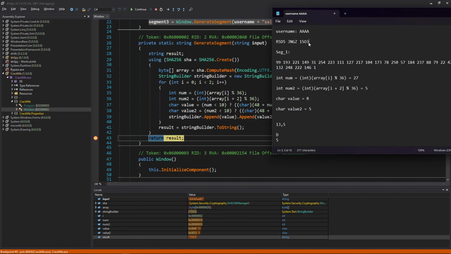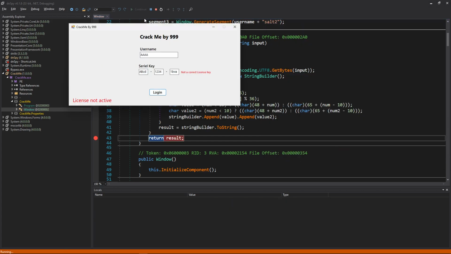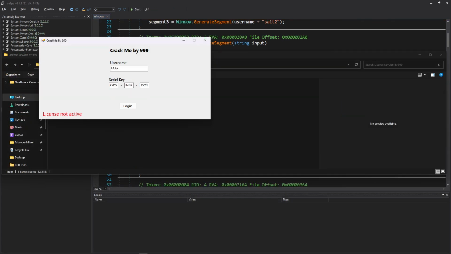Now, I didn't show you guys this because I just want to show you how the program worked first, because we still have to create a keygen. Let's go ahead and continue now, and that should be the end of the program. So let's go ahead and test that password though. Alright, so I went ahead and filled out the password, log in, and boom, license active is AAAA.